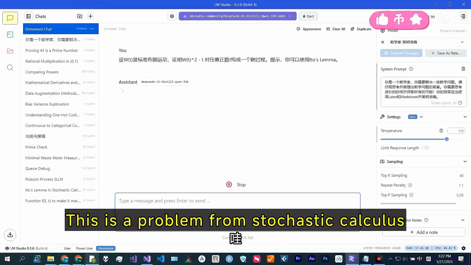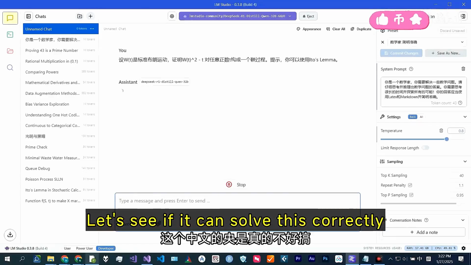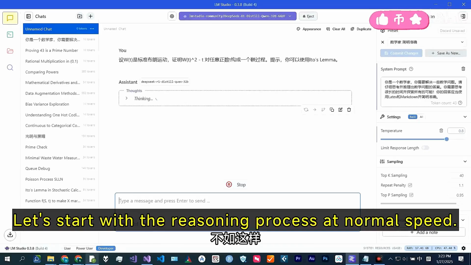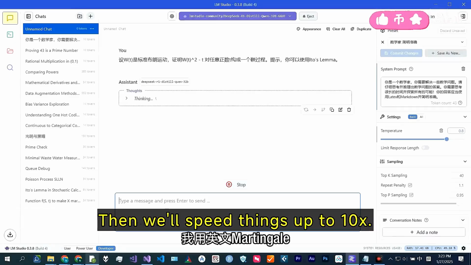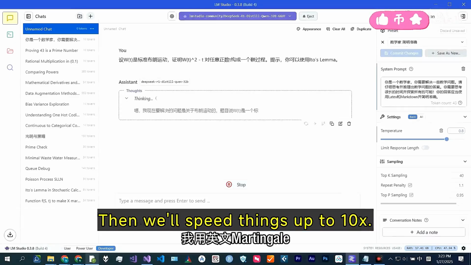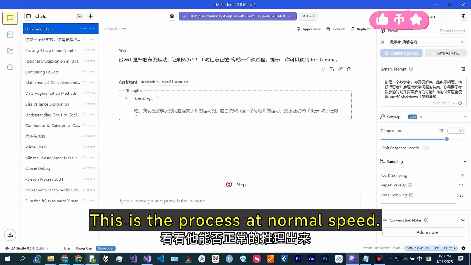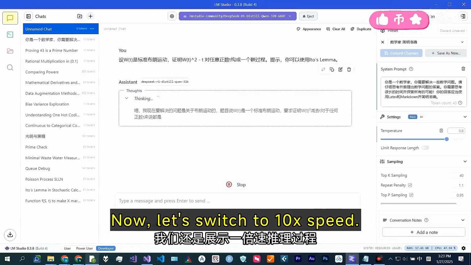This is a problem from stochastic calculus. Let's see if it can solve this correctly. Let's start with the reasoning process at normal speed. Then we'll speed things up to 10 times. Alright, here we go. This is the process at normal speed. Now, let's switch to 10 times speed.